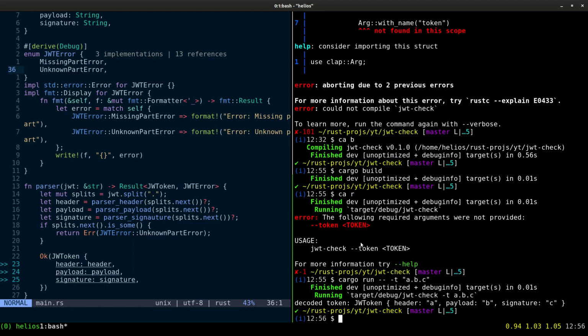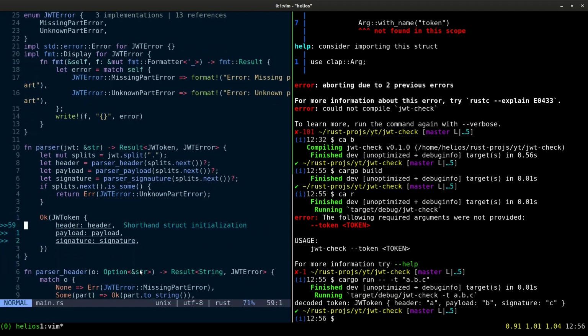Okay, so it took our argument. Anything that you pass after this two dash, they go as arguments. So it has taken over this argument that we passed with the command line, and it has converted it into a JSON Web Token and printed it here. Okay, all right.